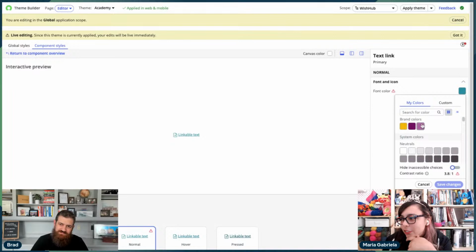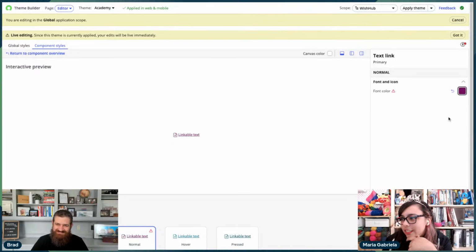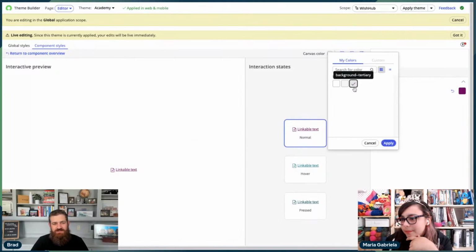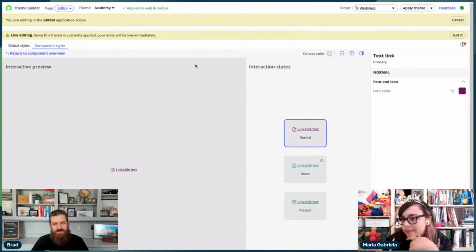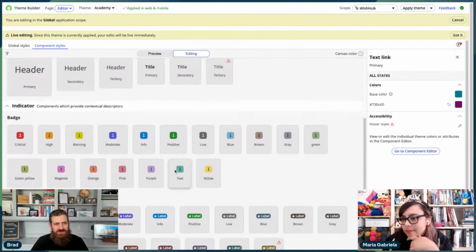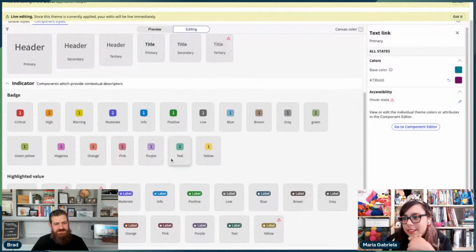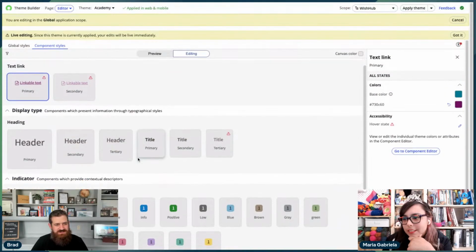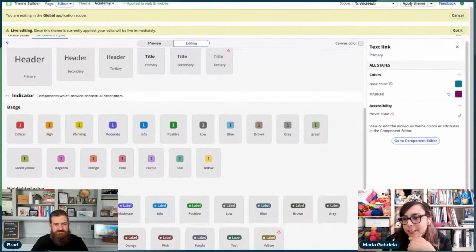You can see two of my brand colors are not good, so I can change it here. And there's even an undo button. I'm so happy about that. Oh wow, this is really awesome. The number of components is a little limited now, but this is just an early version of this, where it's just heading, text link, the badges, and highlighted values.